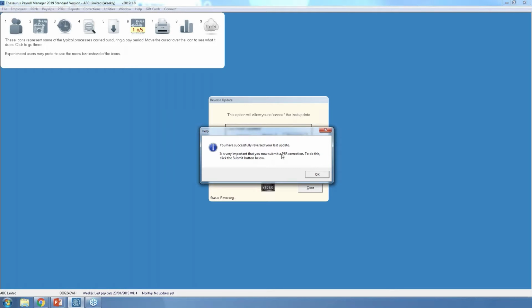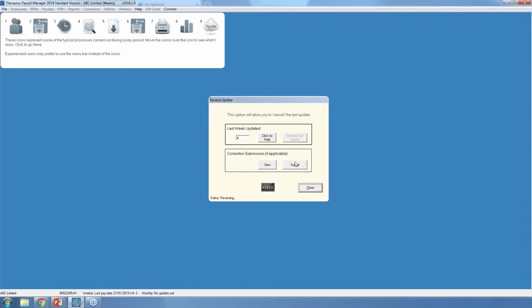So the system will recognize if a payroll submission has been sent to revenue, and it will know then if a correction submission is required to be sent. If the submission wasn't sent, then a correction submission would not be required. So I'm just going to say okay to that. It's prompted me there just to submit that correction submission. So really that would delete the submission on the revenue side and then allow you to submit the correct one when you redo the payroll again.